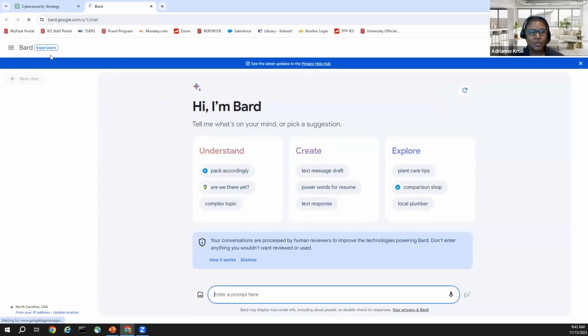So notice it tells you it's an experimental version, and I think this is key too. I'm glad they put this right up front. They want you to know your conversation is processed by a human, so don't enter anything that you don't want reviewed or used. They're telling you right up front that it's open to anybody, but if you want to get information more in real time, Google Bard is another option for you that works a lot like ChatGPT.